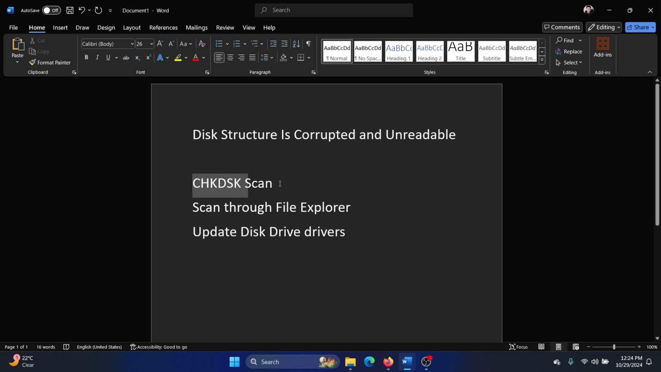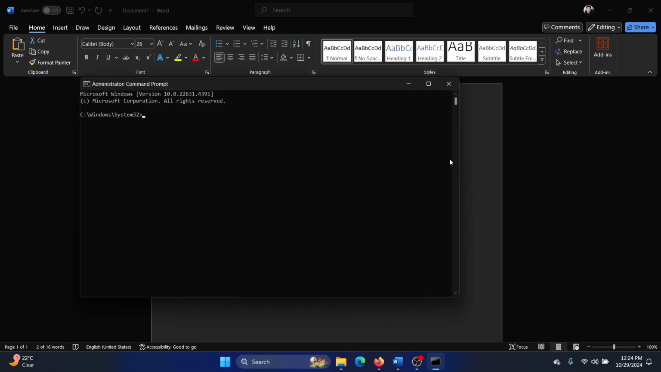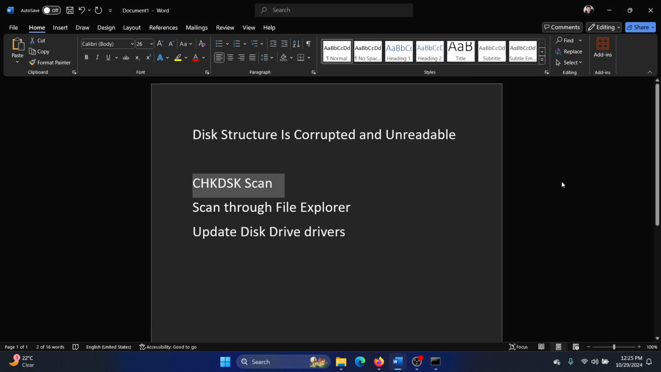So the first solution is a check disk scan. Search for command prompt in the Windows search bar and click on Run as Administrator in the right pane. Type the command chkdsk /r /f and hit enter. Now press Y and hit enter once again.